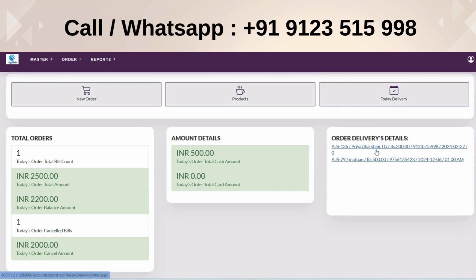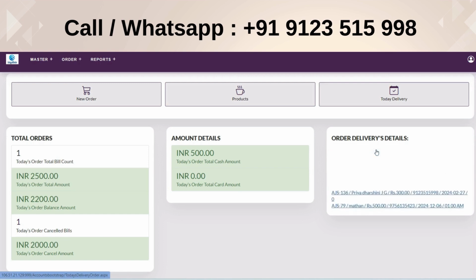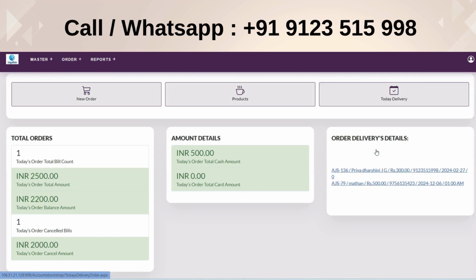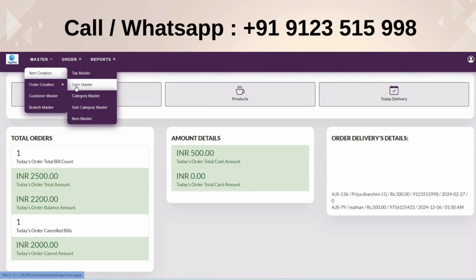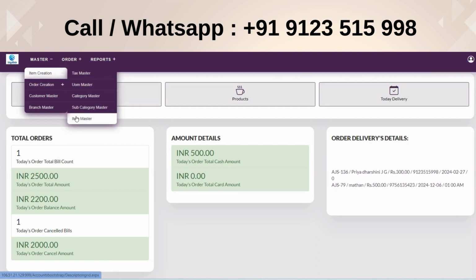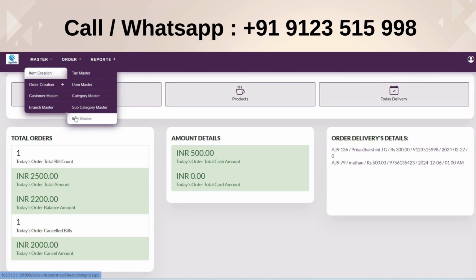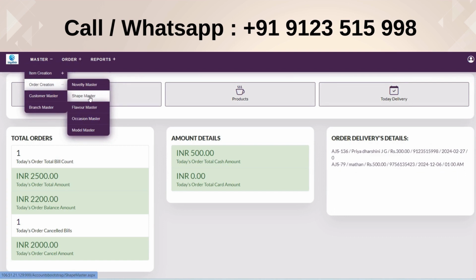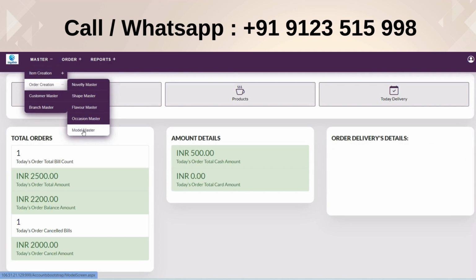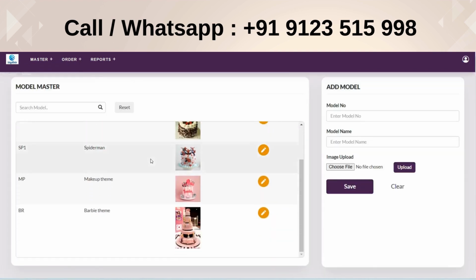Now we have added an order in the app and given some advance. Now when we created a new order, you noticed that there is an option to choose the shape and the other flavors, so those details can be set up through the masters. So you can see here tags, UOM, category, subcategory, items. These can be modified at any time, and if you want to remove items or add them, it is also possible. At the same time, novelty master, that is fondant, decorations, a doll, everything can be added here. Shape, like what kind of shapes you want, you can do it. Flavors, occasion, models. Here, models is nothing but whatever we have as a catalog.